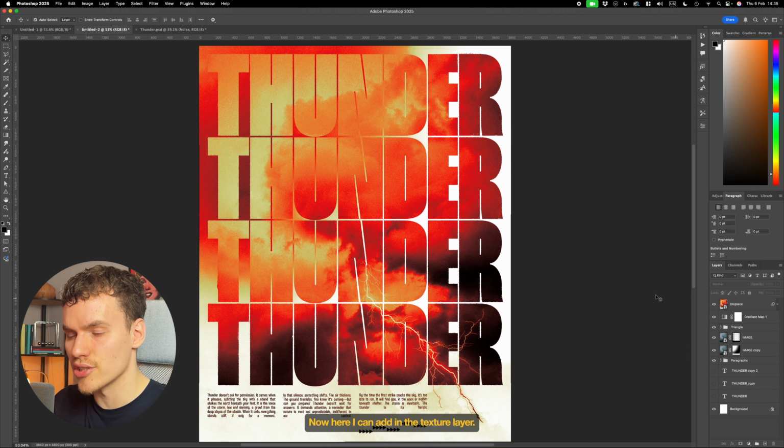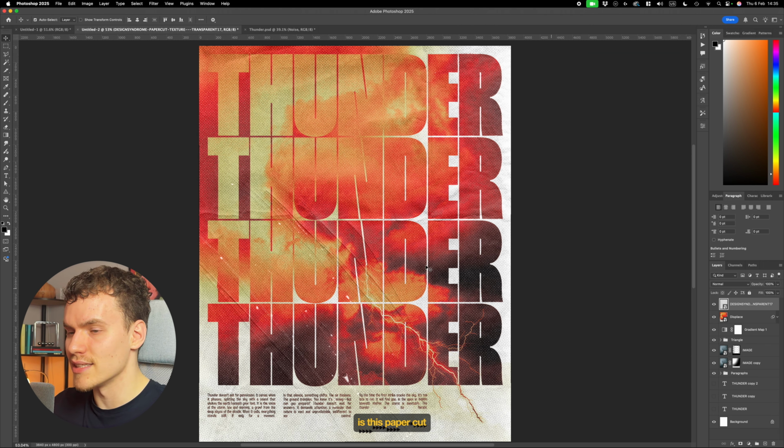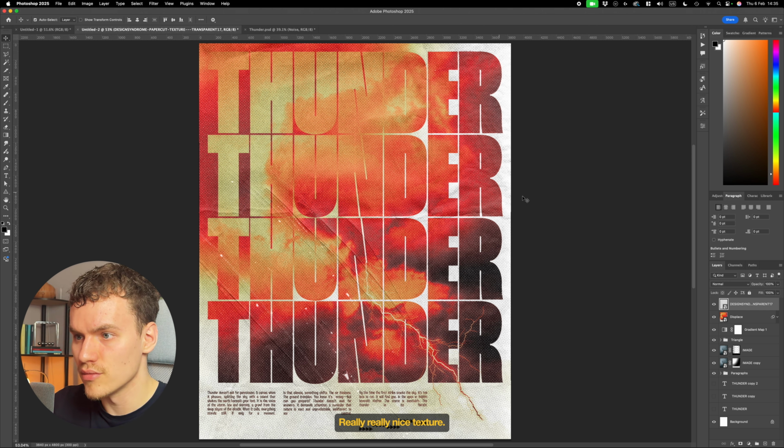Now here I can add in the texture layer. So the first one I'm going to paste in is this paper cut texture by Design Syndrome. So this is a great texture. You can see these scratches across here. Really, really nice texture. I'm going to drop the opacity of that to about 80%.